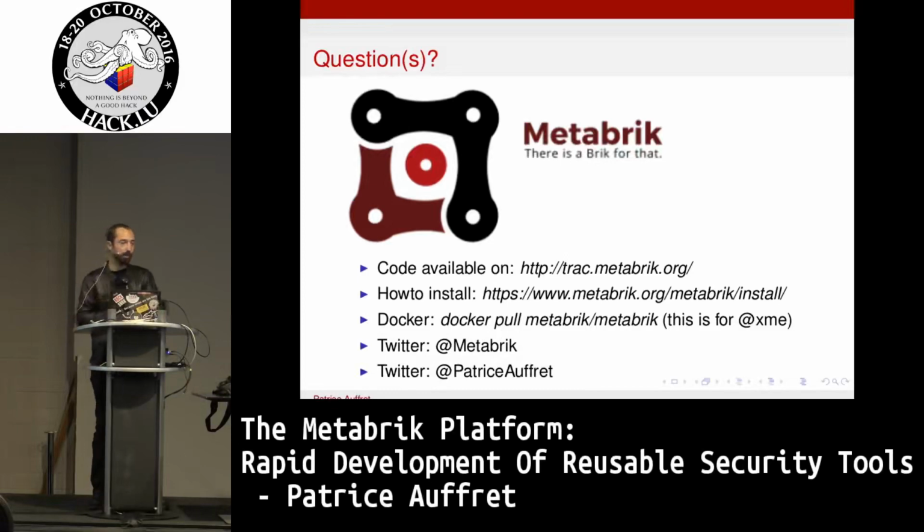You have some help on how to install it. It's quite easy, and you even have a Docker image for those who don't want to bother with reading how to install the tool. You do a docker pull metabrik, and you have the stuff installed on your computer. Questions?